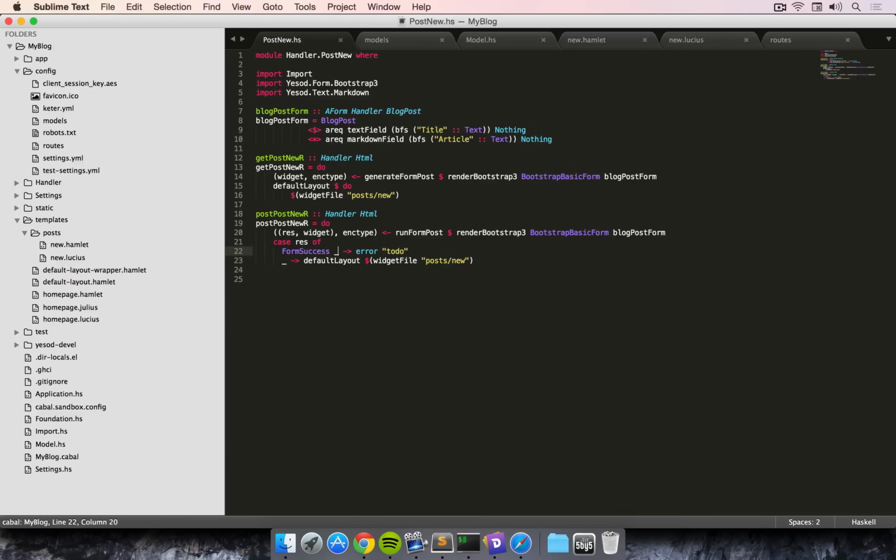Alright, now in the case of form success, remember that we will have successfully constructed a blog post record. So that's what will be inside that form success. What we'd like to do is to save it to the database. The way that you interact with the database from inside a handler monad is that you use runDB and then make your database call. So I'm going to use the insert function, and that just takes a Haskell record like blog post and inserts it into the database.